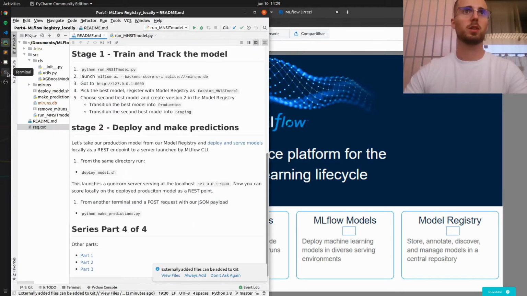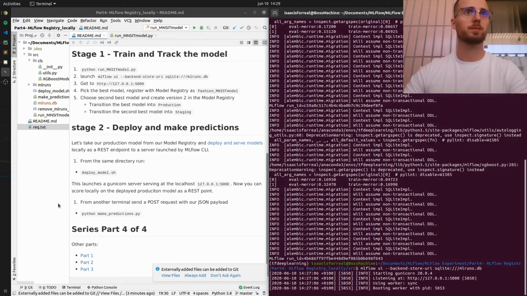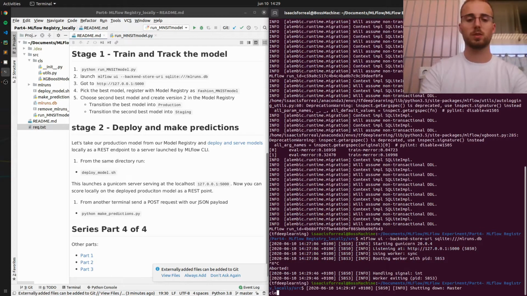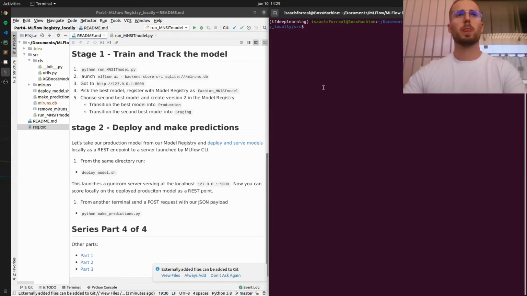Now let's simply deploy our model. And essentially what we will do is to create a REST endpoint to a server launched by MLflow. So let me end this and clear. Yeah, this file is here, so we are in the correct directory. Perfect. So let's deploy our model.